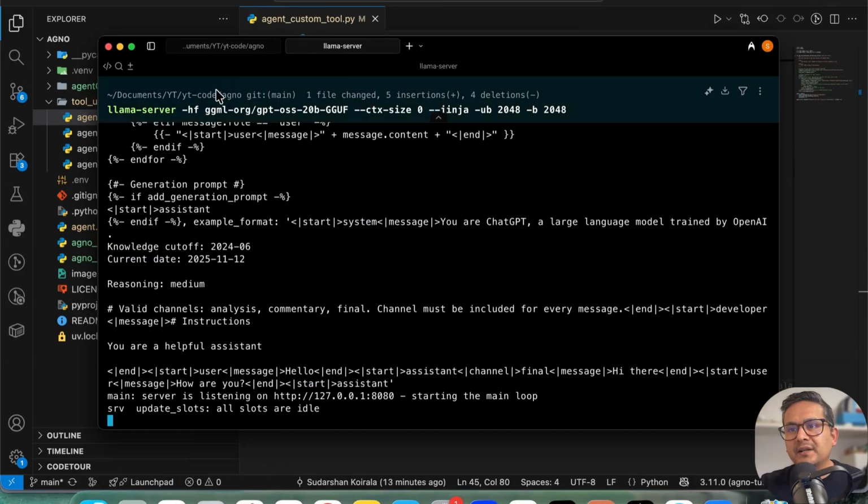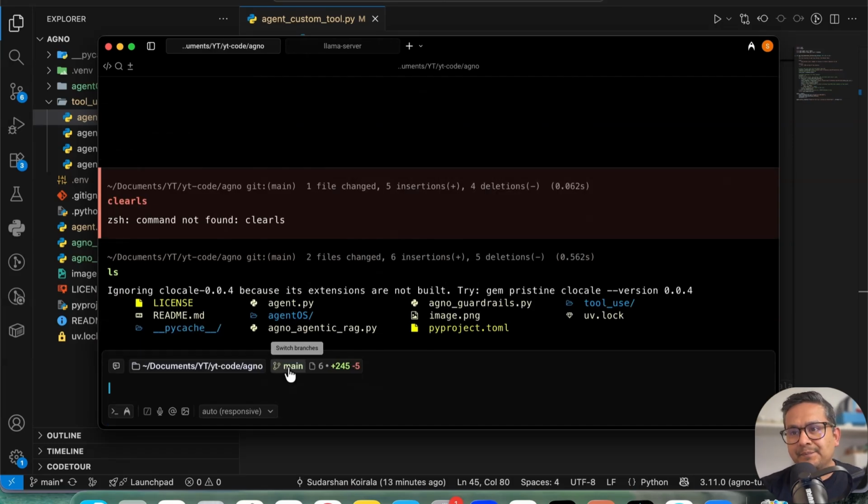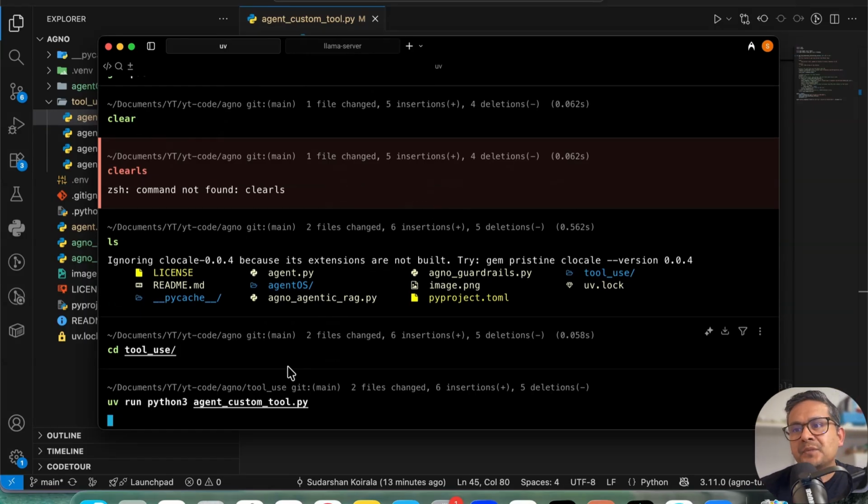I'll open the terminal. I'll open a new tab in the terminal. I need to go into that particular folder. I am in the root folder. I will go inside tool use. And how we can run is uv run python3, and the name of the file is agentcustomtool.py, right?